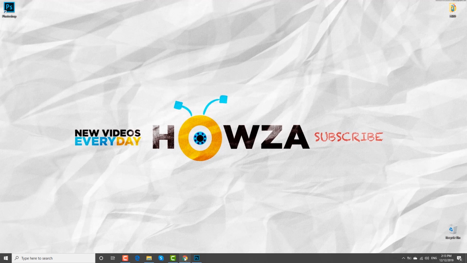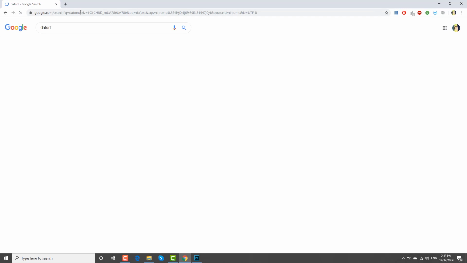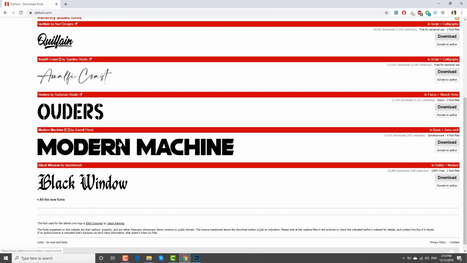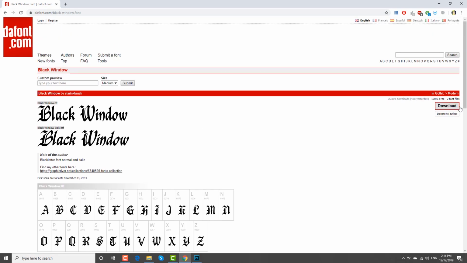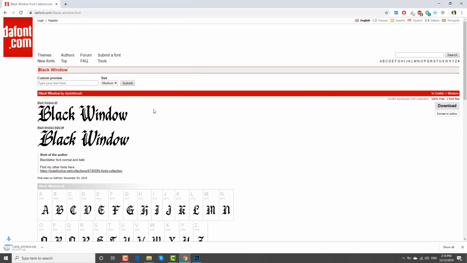Open your web browser and paste a link you can find in the description box below. Open the web page. Click on the font you like. Click on Download. Set the path and save the file.